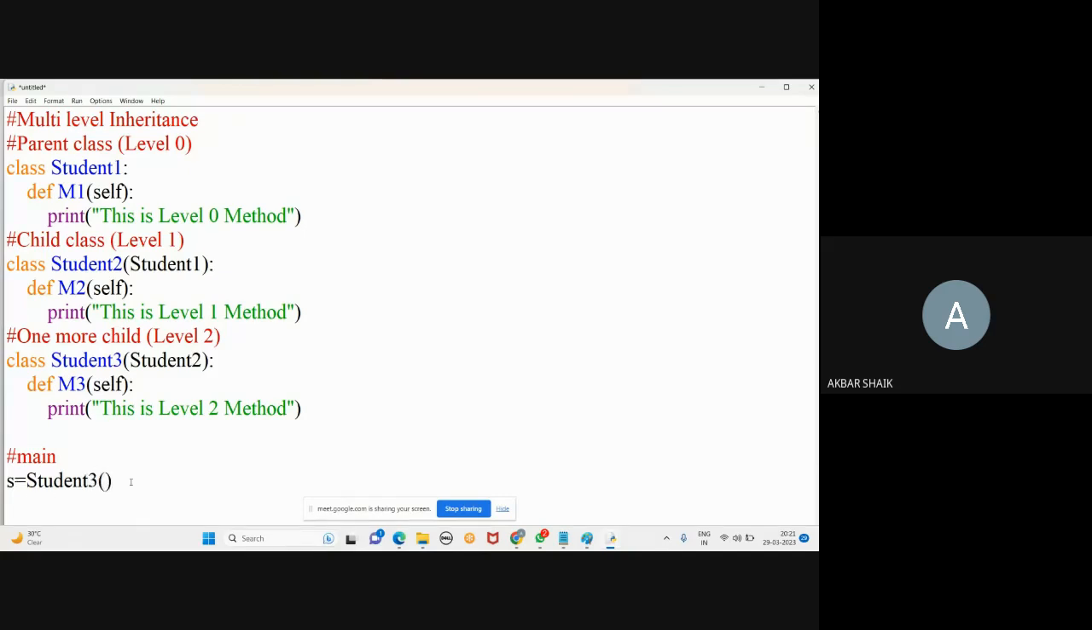Why? Because what is the meaning of this? I'll mention the meaning here. Creating an object for the last child. The last child is nothing but Student3 here. Student3 is derived from Student2 and Student2 is derived from Student1. So this is the last child. Once we create the object for Student3, then we can write s dot, and I can access any method.